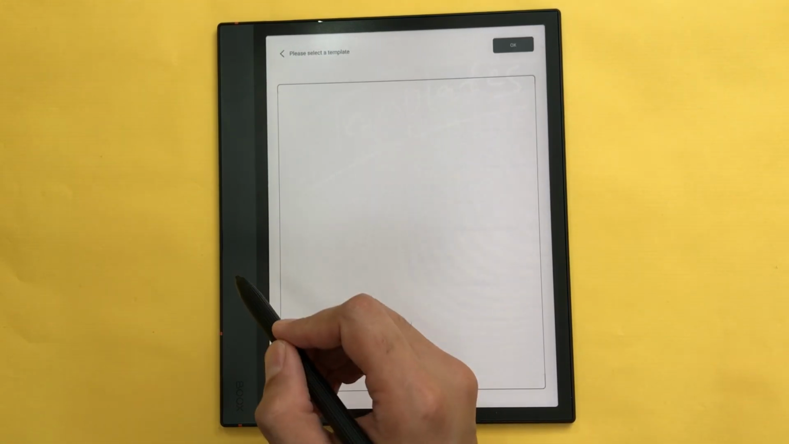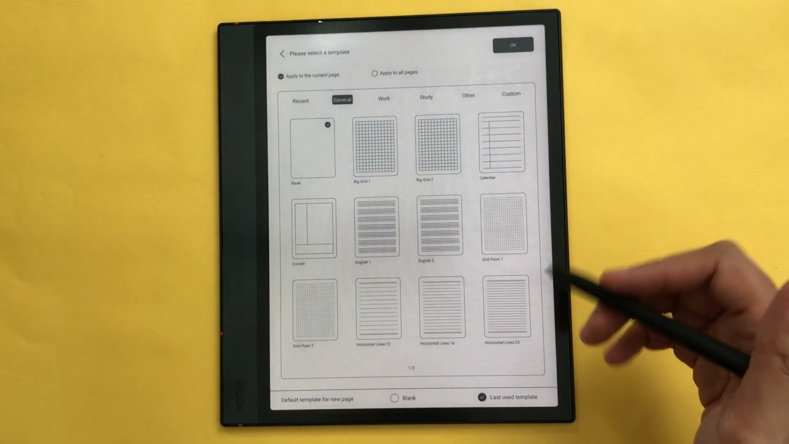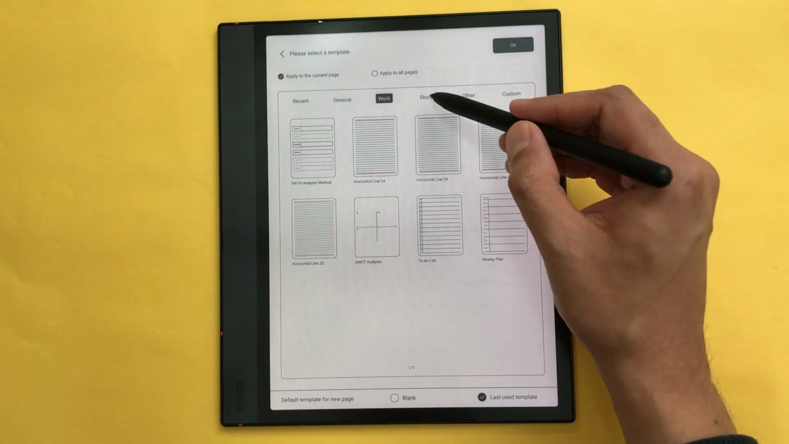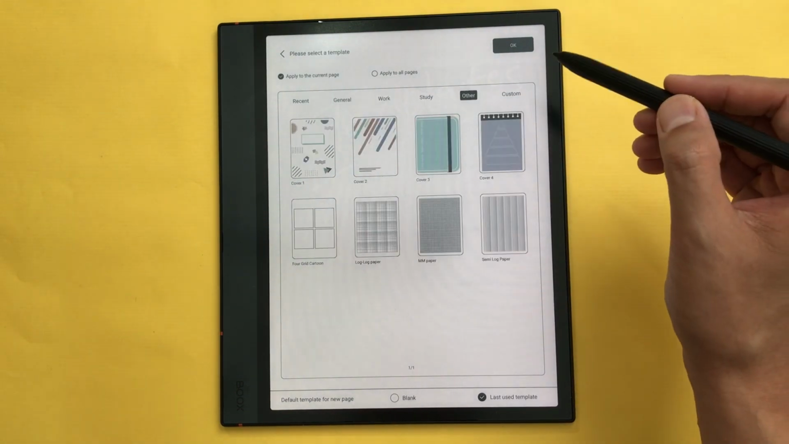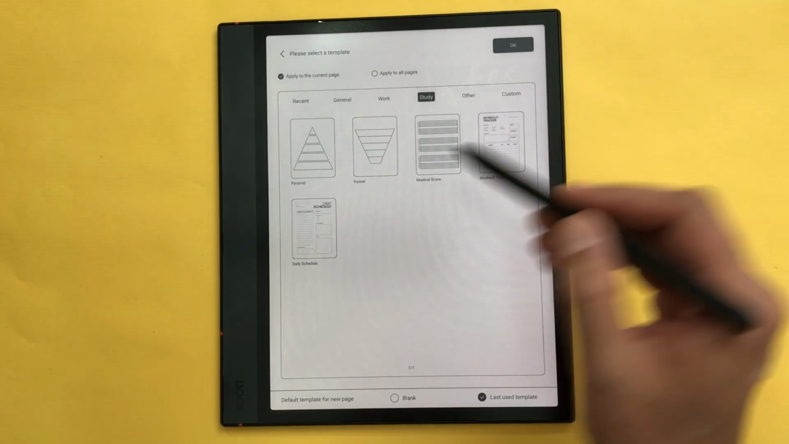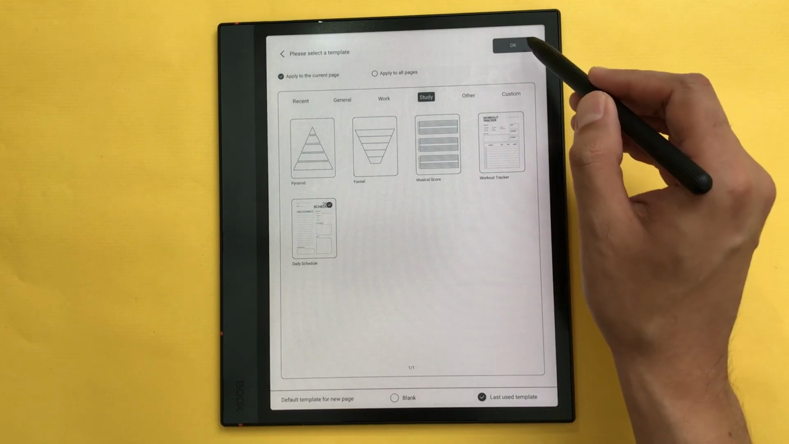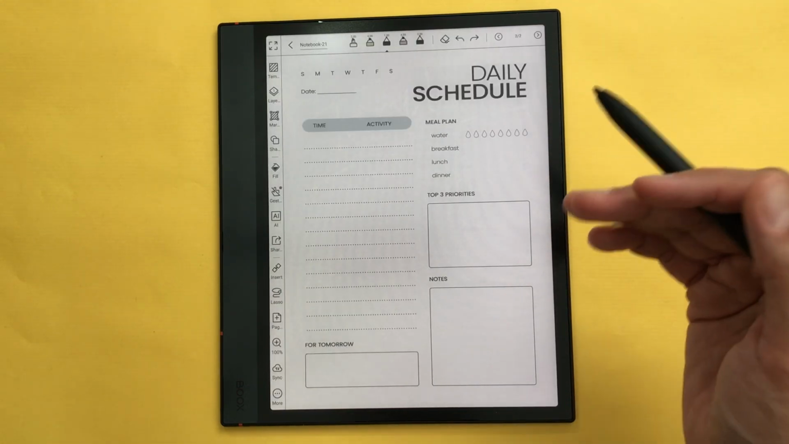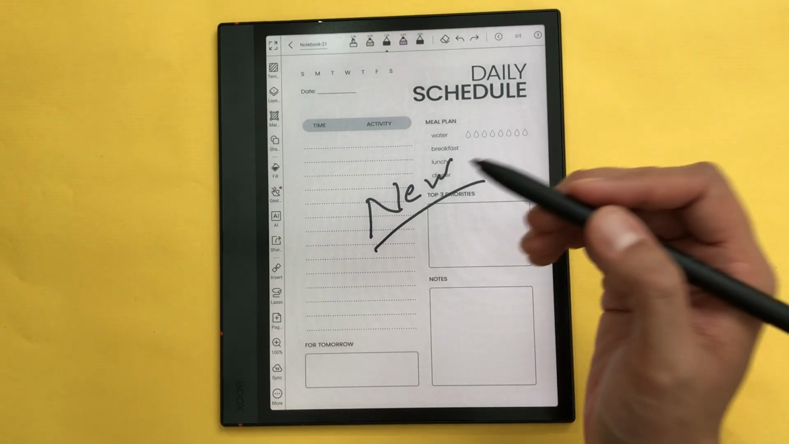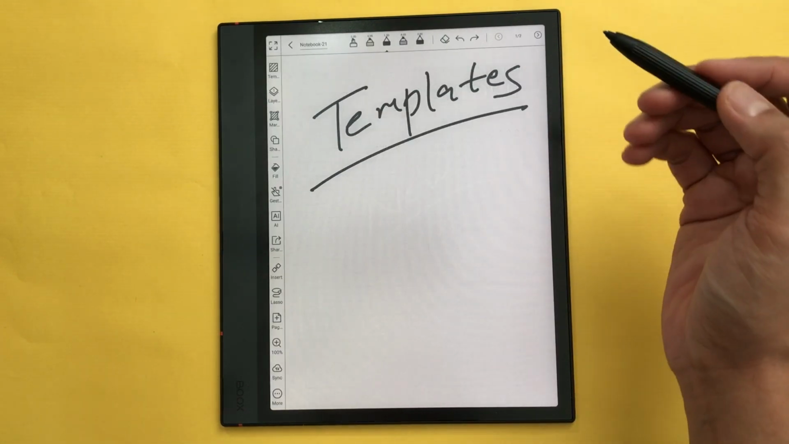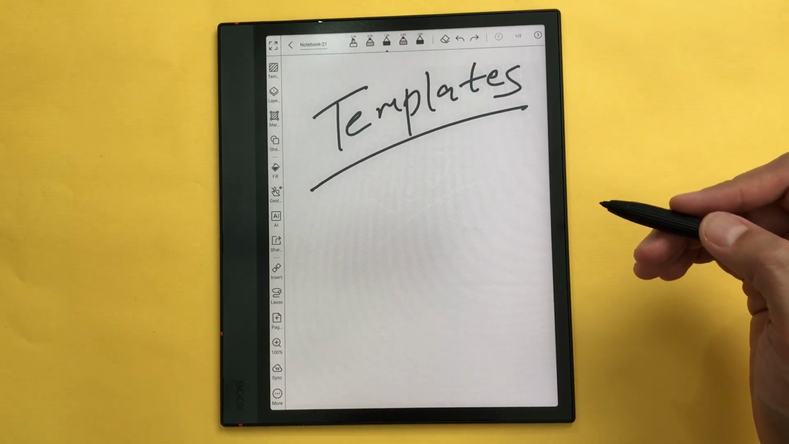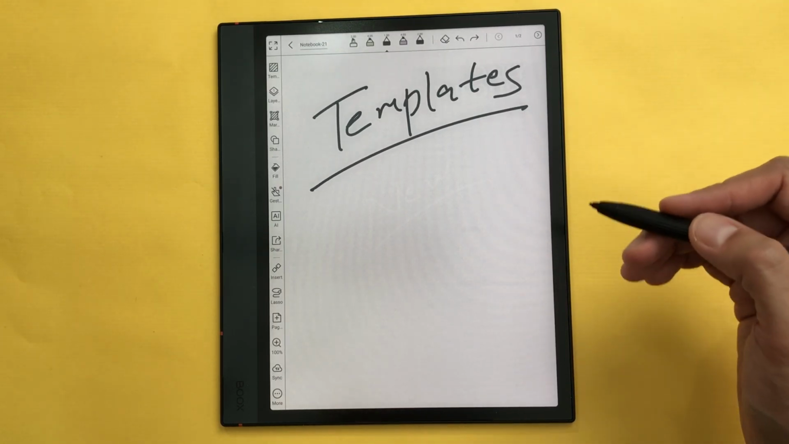I will select this template option, and here you can see all of these templates are categorized into different sections. We have general, then work, study, other options, and this custom option. For example, I will select this study, and then from here I will select daily schedule and press OK. Here you can see I have a new template for this page. Now if I go back to the previous page, here I have this blank template. So you can add multiple templates to different pages inside the same notebook. This will be really amazing.